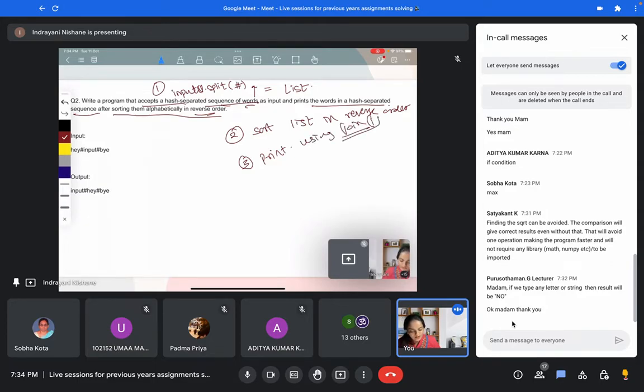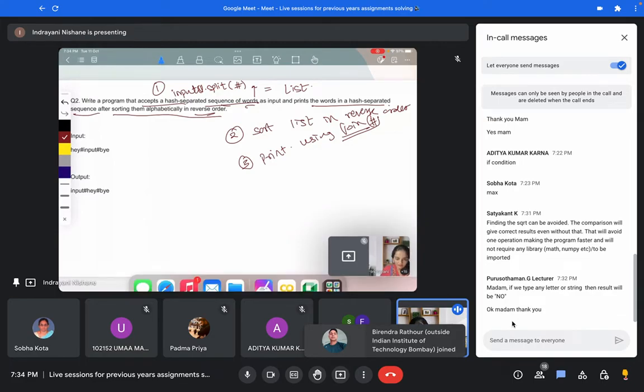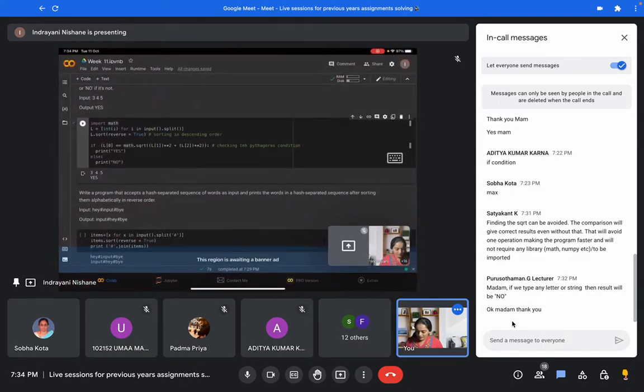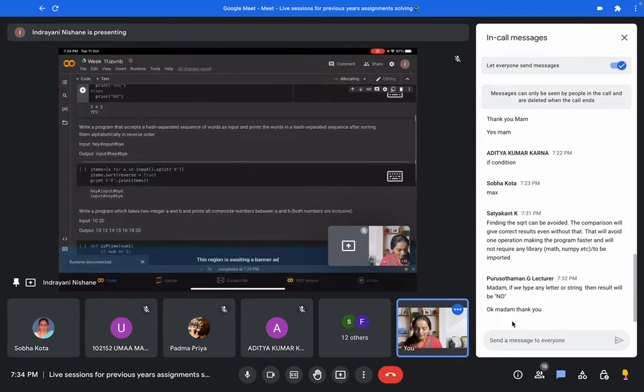Yeah, join with the hash, right? So just the 3 statements we have to use. It will be a 3-liner code. Yeah, so that is what is happening here.